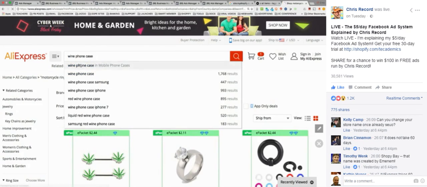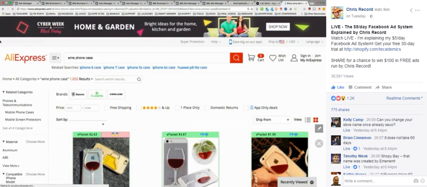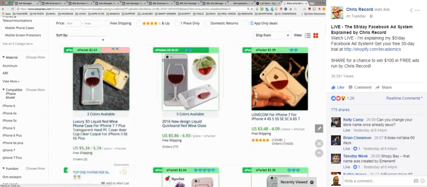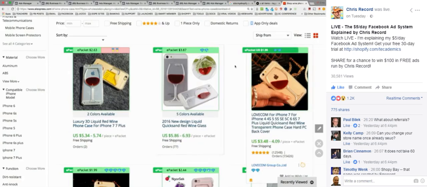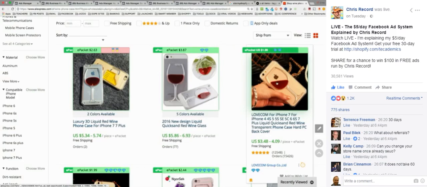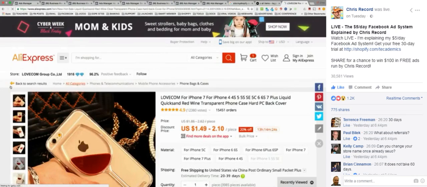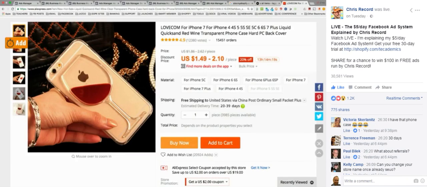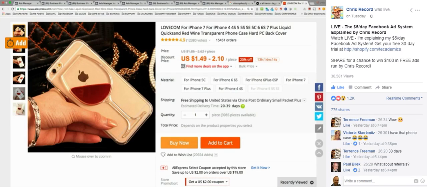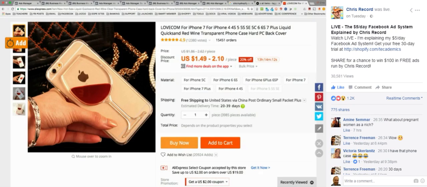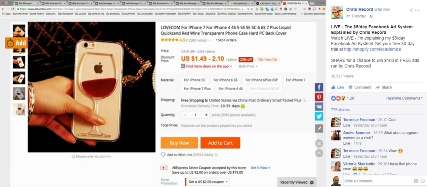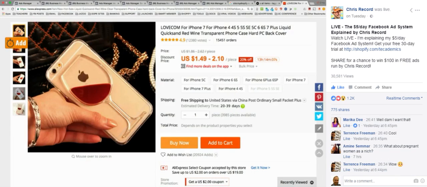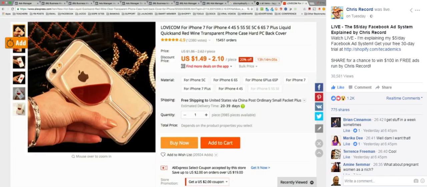Wine phone case. I'll use this as an example. I just typed in wine phone case, and look at this product right here. This is a product I just ran the other day. Very easily sold these. This was pretty effortless. That didn't take much energy to sell these at all. You guys can compete with this. I don't even know whose this is. I just did a search. And just like this, look, when you tilt it, the red liquid tilts on your phone case.